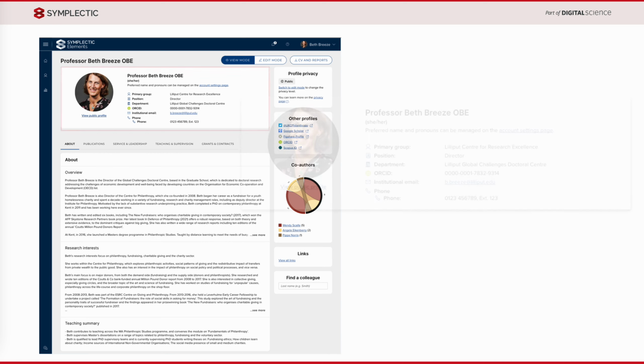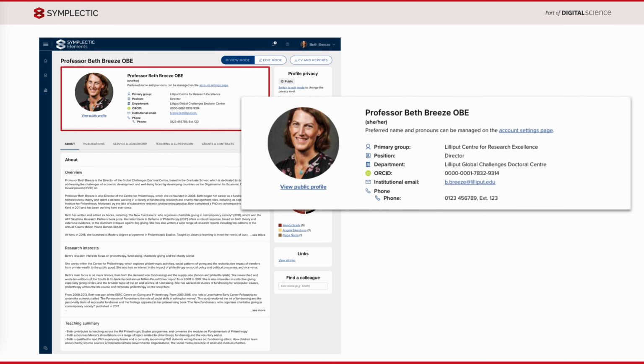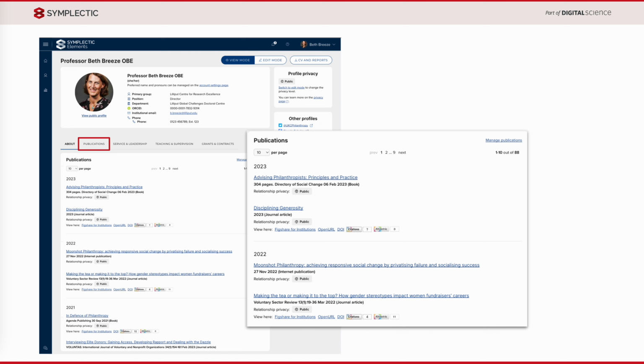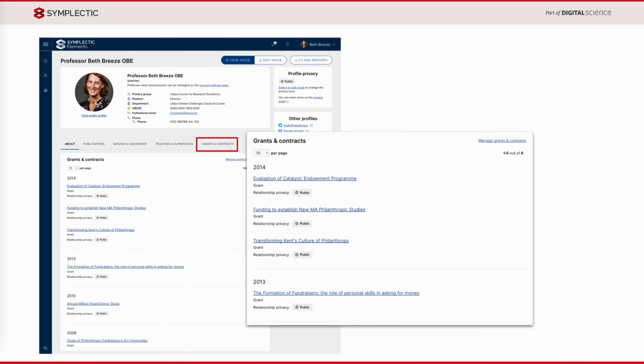The section at the top of the profile can optionally include a profile picture of the researcher, preferred name and pronouns, along with key organisational information including group, position, department, an ORCID ID if applicable, together with institutional email and contact telephone numbers. Below, tabs within the profile are used to group together the output and activity data for the researcher, for example, a summary of their publications, or awarded grants and contracts, which link directly to each item or list of items within Elements to view in more detail if needed.